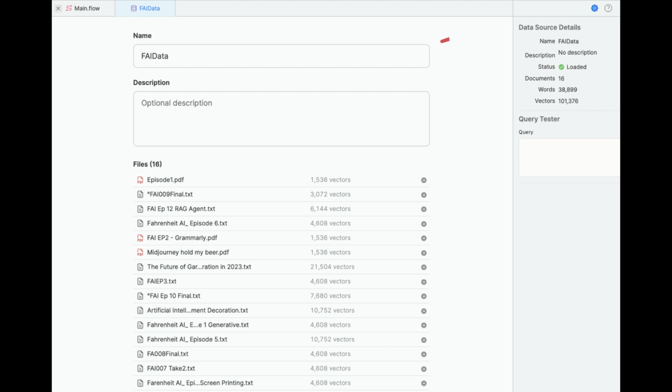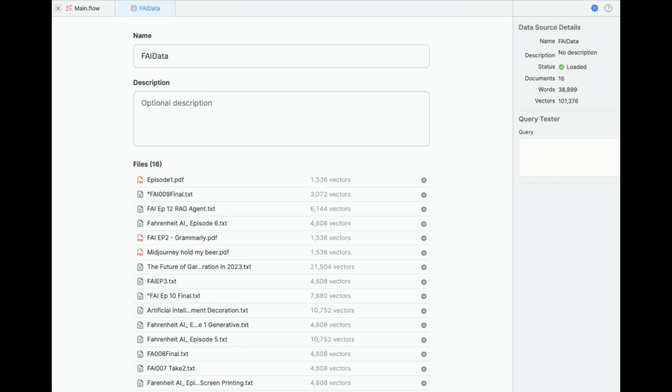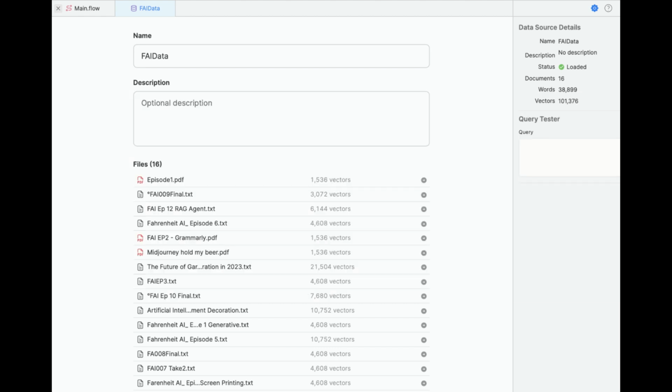So the next part is the data. This data set is the transcripts of Fahrenheit AI, the first 12 episodes, and some of the blogs before we became a podcast. Everything is loaded in as text or as PDF. This is one data set because all of this data relates to each other in a single unit.